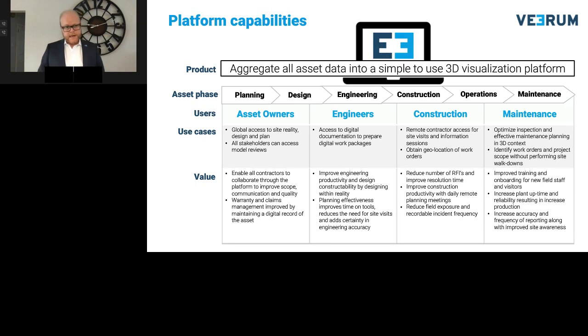We have an example of one client in active construction, where they had over a dozen engineers in various parts of the world working on a project, and they were unable to get in remotely through COVID over the VPN to access their CAD environment and do proper model reviews with everybody looking at it. So they uploaded over 200 CAD files to the VEERUM system because we're completely web-based. So no software, no hardware required. All you need is the laptop that you're using today or potentially a Surface tablet.